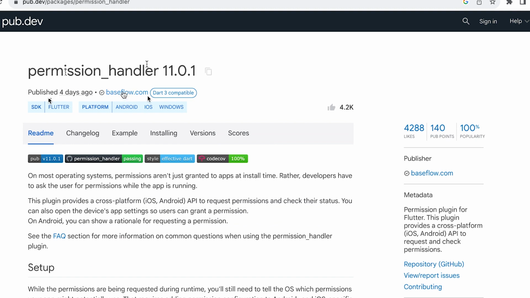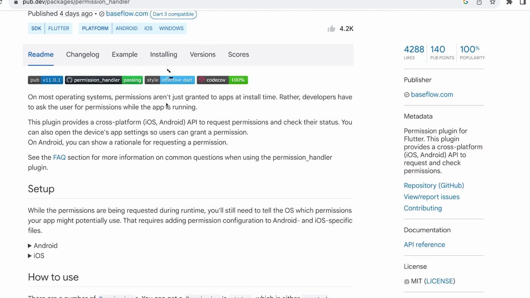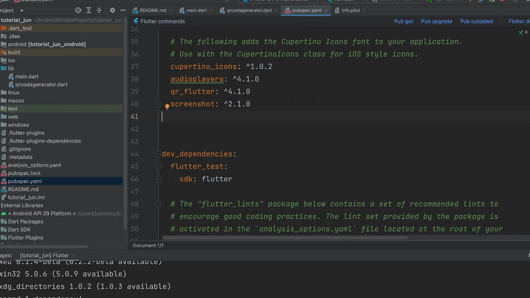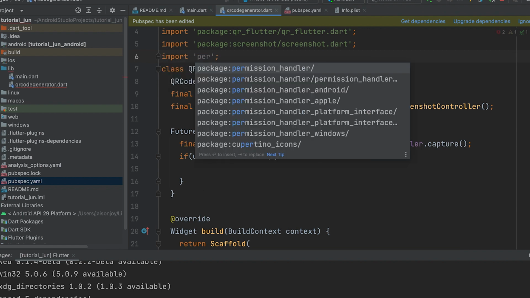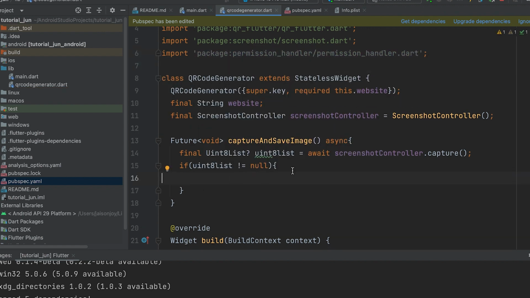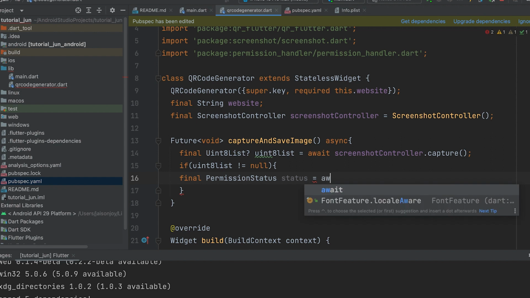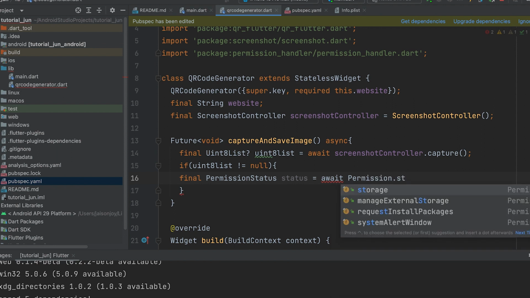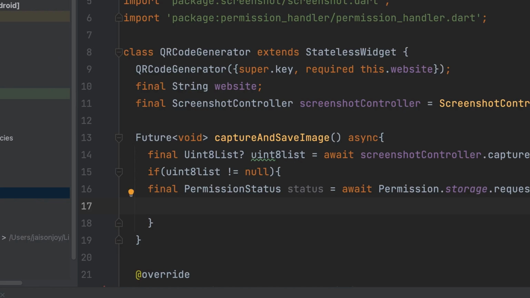Next, we need to install permission_handler to request permission to save the image. Install it using pubspec.yaml. Then, import it in the QR code generator file. Create a permission status variable and assign the Permission.storage.request function to it. Check if the status is granted.